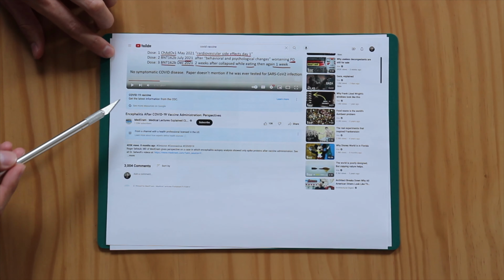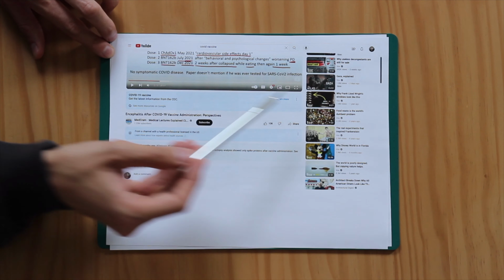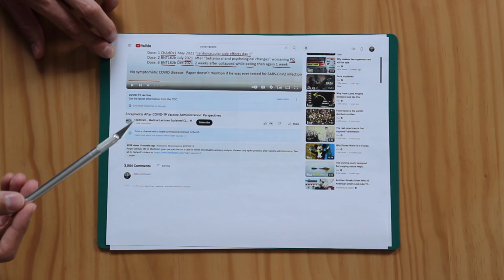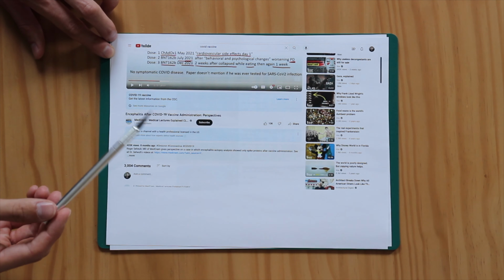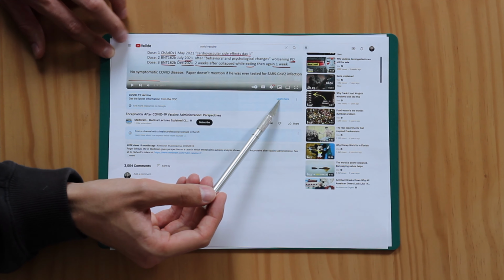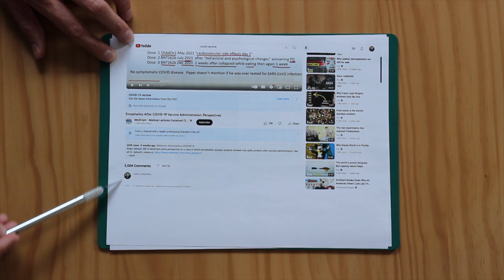So this is a video about COVID-19 vaccines. It'll have a little blue box, again, the same shade of blue, saying COVID-19 vaccine, get the latest information from the CDC. And then here the action is this learn more, also in a blue. It's a little bit deprioritized, so it's off to the right as opposed to the left. And again, it doesn't hide the comment section, but it definitely pushes them down quite a bit.